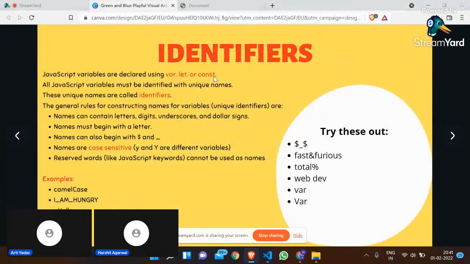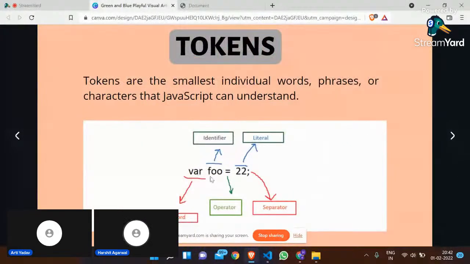Identifiers. JavaScript variables are declared using var, let, or const. What is a variable? A variable is something which can be used to store some data which we are fetching from the user or for our own purpose. Variables are used to store data, whether it be a number, string, alphabets, anything. All JavaScript variables must be identified with unique names. These unique names are called identifiers. So in the previous slide, foo is an identifier, which is nothing but a variable.